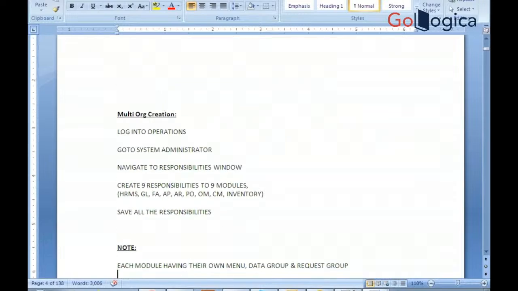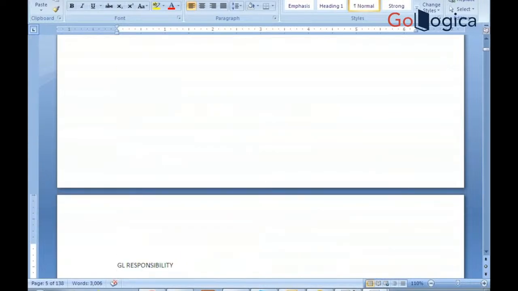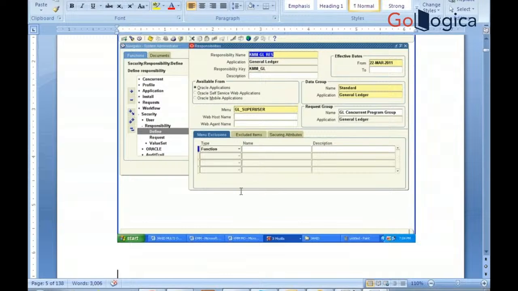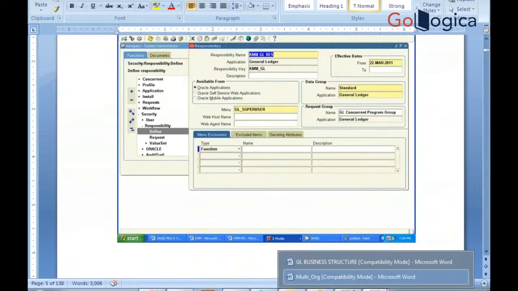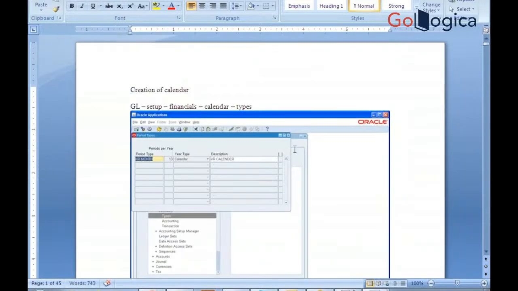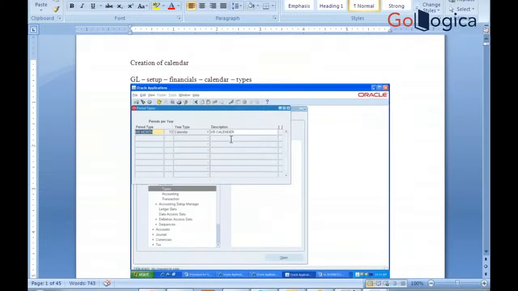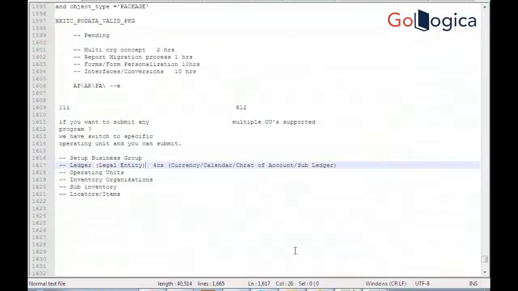Before starting this, we need to do all the required setups. In the business group we already created one. These setups are very important: currency, calendar and chart of accounts are required. The chart of accounts setup we already did in the previous class. So now we will do the currency and calendar setup.